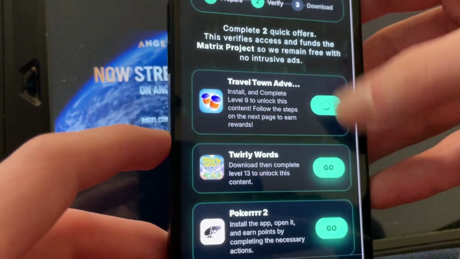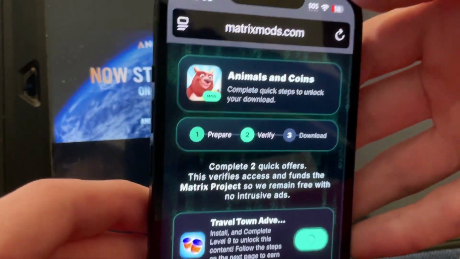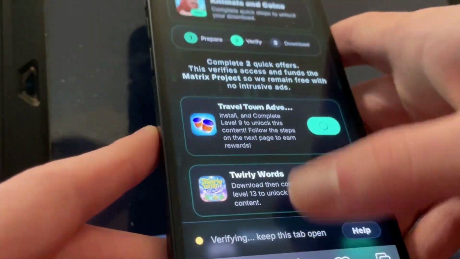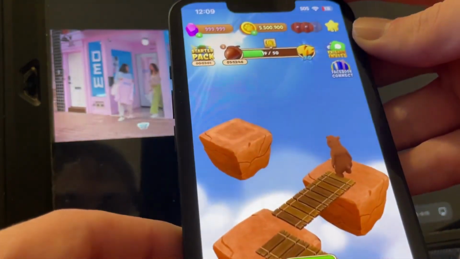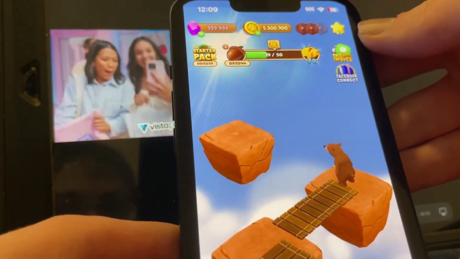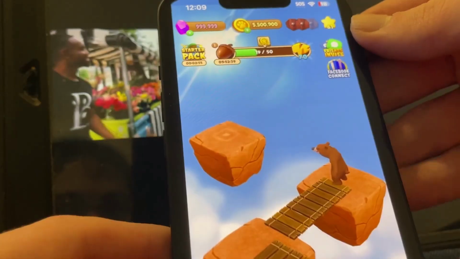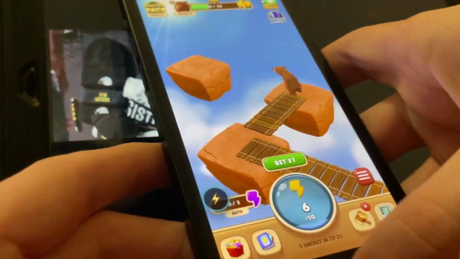But yeah, super cool. So matrixmods.com is going to be the website where you can download this Animals and Coins hack for your device. If you guys are poor in the Animals and Coins, which you obviously are, then be sure to try it out. This is super cool guys, and it totally works. So if this video works for you guys, definitely go ahead and share it.